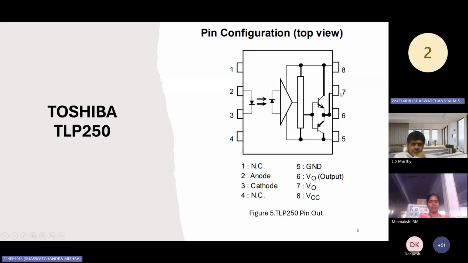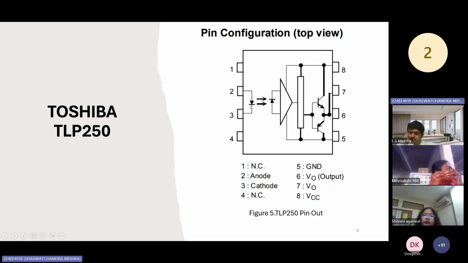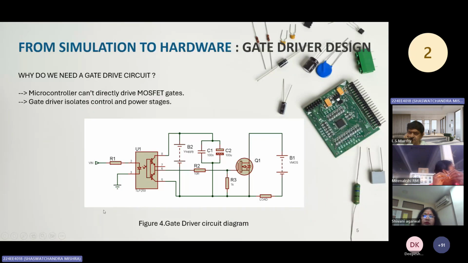Whenever the op-amp output goes to plus Vsat, our amplifier circuit will be triggered, and the voltage will appear across the sixth and fifth terminals. You can see that the sixth and fifth terminals are shorted. The eighth and fifth terminals are for providing the external voltage of around 15 volts. Pins 1 and 4 are redundant pins. Pins 2 and 3 are the microcontroller pins, the IR LED pins. Whenever 5 volts appears across this IR LED, it will turn on. So this is the basic schematic of this gate driver circuit.